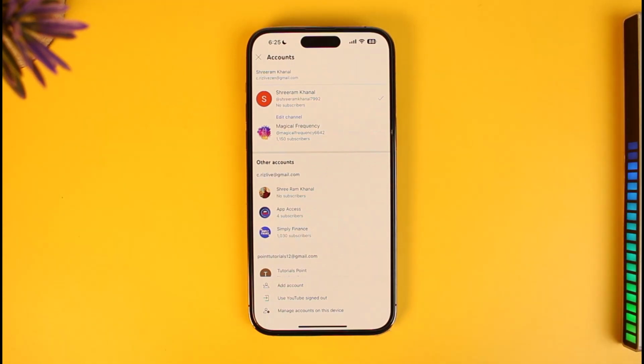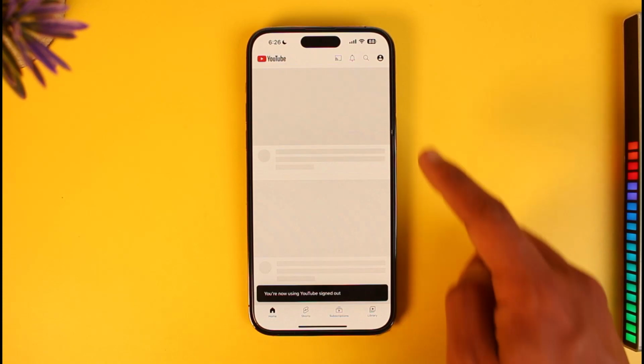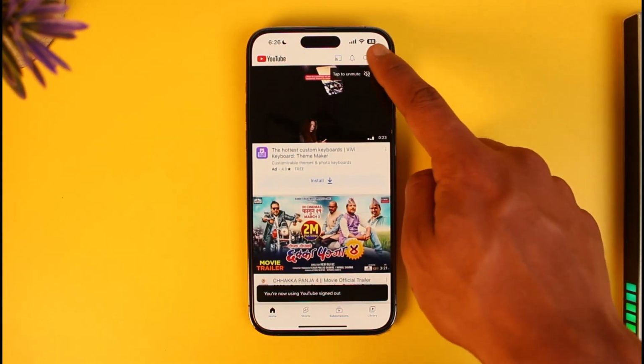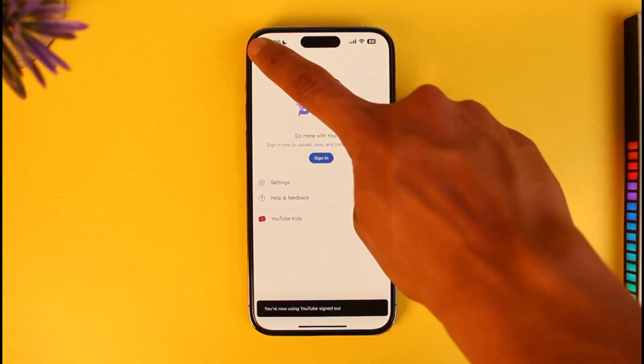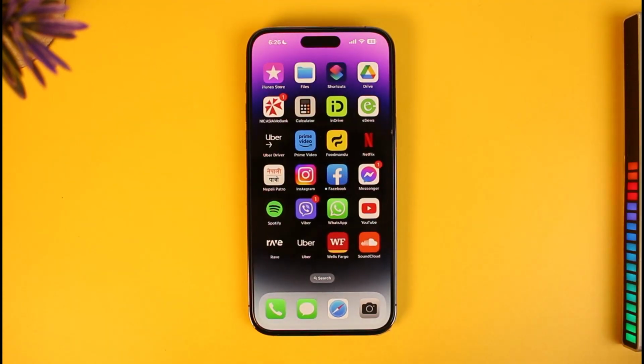But if you don't want to log into either of these and just use YouTube signed out, scroll down to the bottom, and you'll find the option called Use YouTube signed out. Just tap on it. As you do that, your account will be successfully removed from YouTube, and now you can simply browse YouTube without signing into any of the accounts. And this is simply how you can remove an account from YouTube.